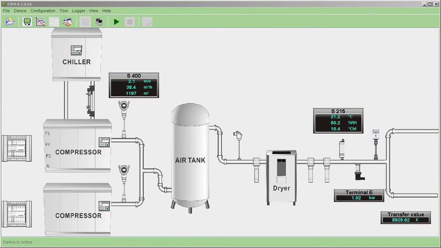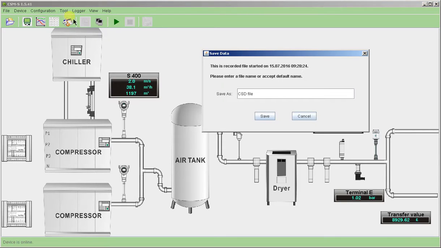CSM-S is set up. We've got the device connected, we've got the live feed from all the sensors. Now all we want to do is log some data. So what we need to do is go to the start recording dialog. We'll give it a file name, not that one.